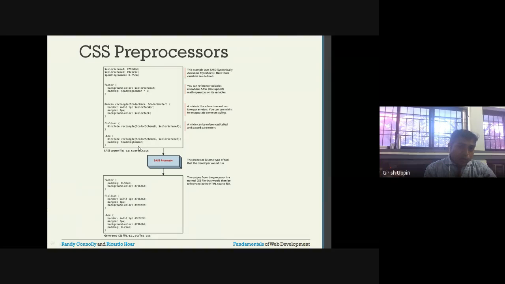Once we create the preprocessor files like this, we have to use a SASS processor. A SASS processor is some type of tool that the developer will use and run. This SASS processor will take this file, source.scss, as an input, and it produces the CSS file.